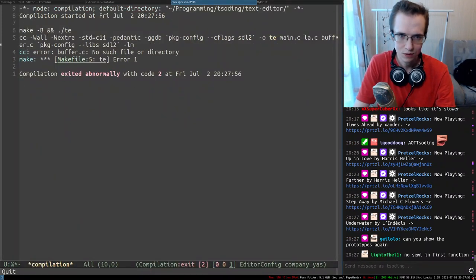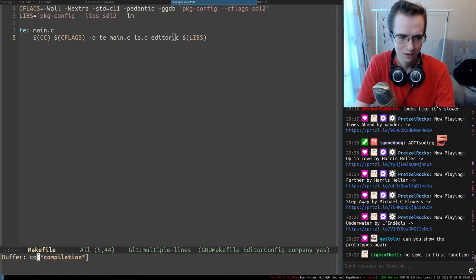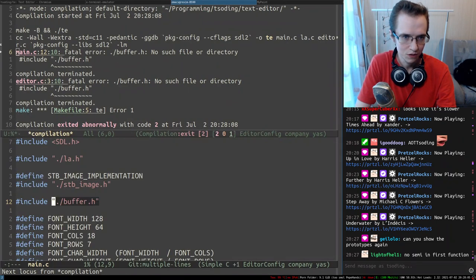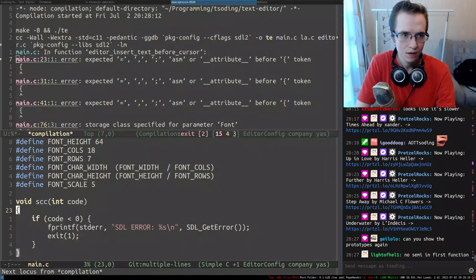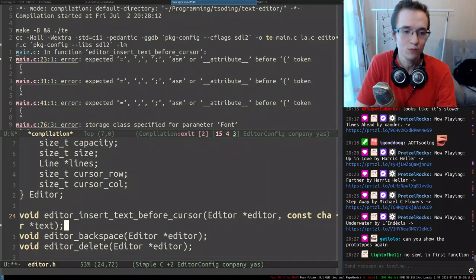So let me see. Okay, so there's no such function. That means it's gonna be something like buffer. Editor, right? So it has to be something like editor. Let me see. So this is the editor. And what do we have in here? So editor.h. Oh yeah, of course.